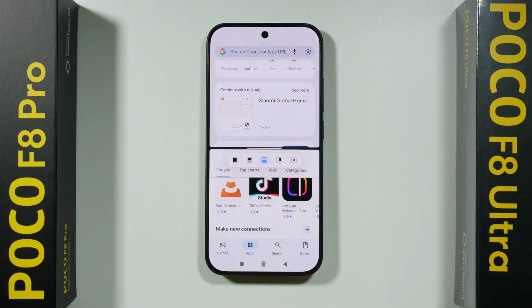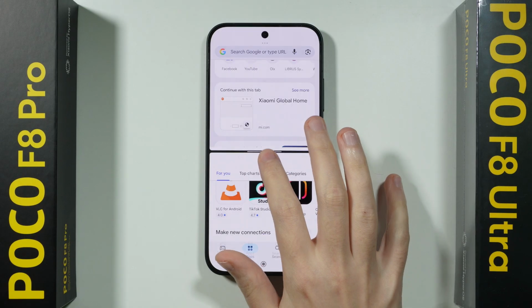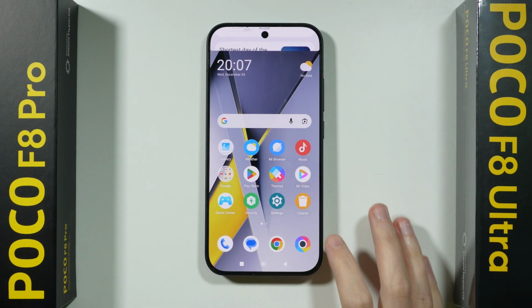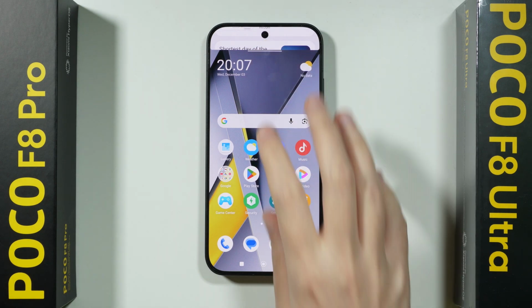You can go back to the full screen. You can also go back to the full screen by dragging all the way down or all the way up. And of course, we can also close an app like this and reopen another app in the split screen view.